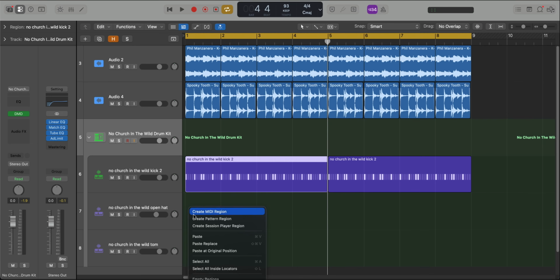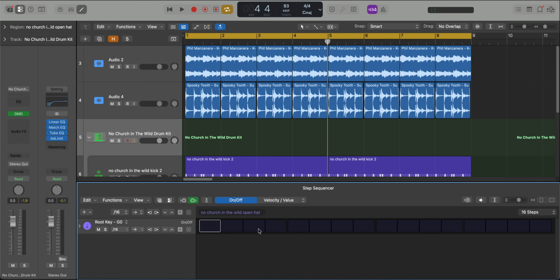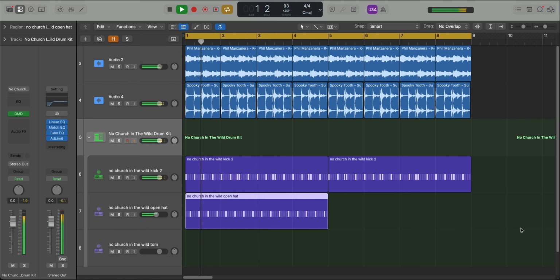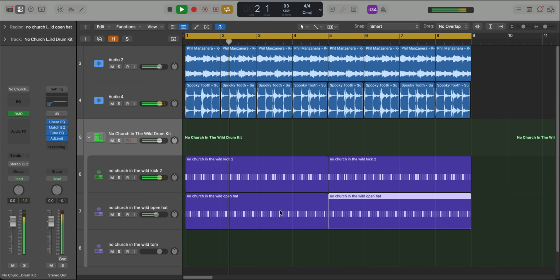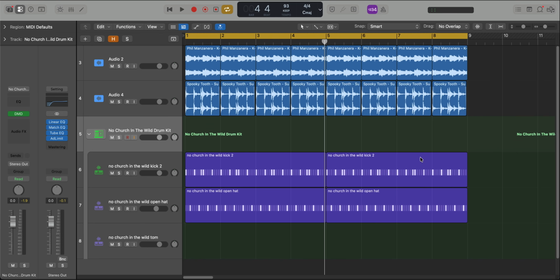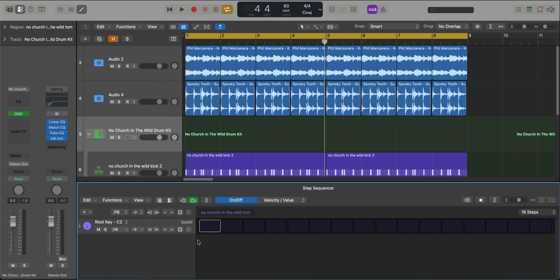Just thickens up that kick. And then for the open hat, it's a fairly simple pattern as well. It's just going to hit on the 3s. The last sample I'm going to bring in is the tom. So once again, we'll create a new pattern region, and it just happens right here.